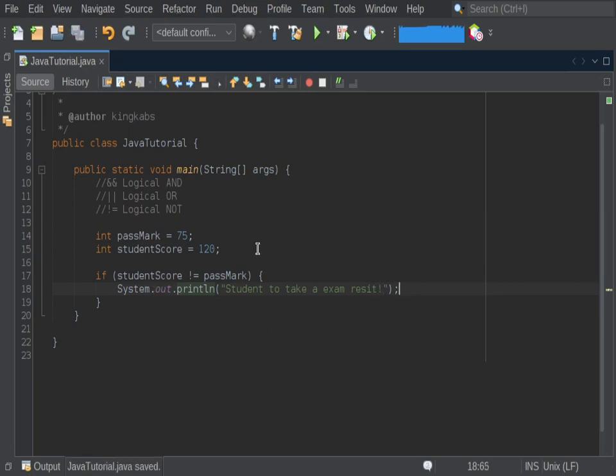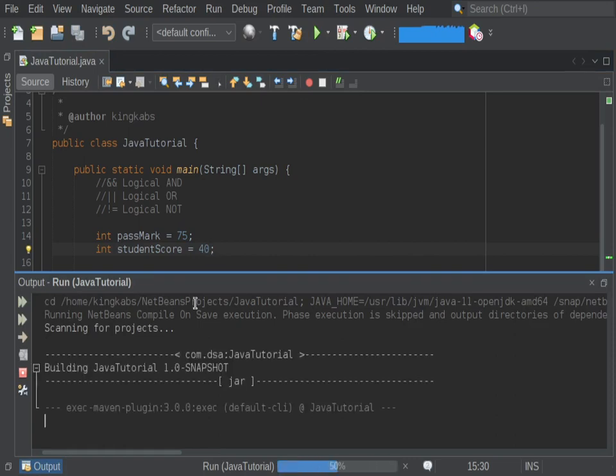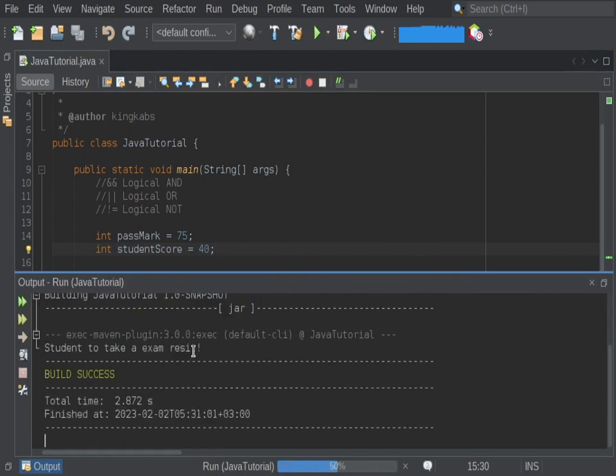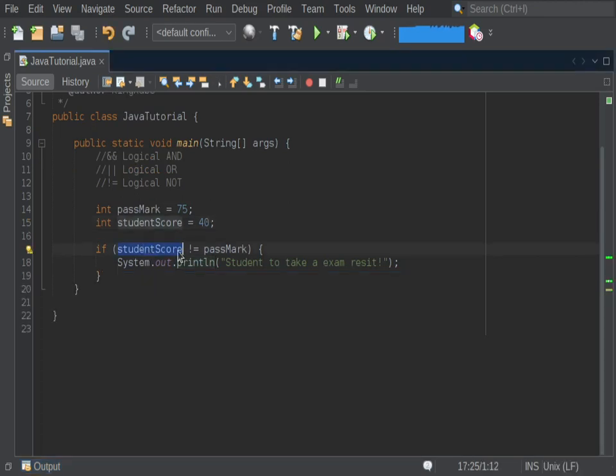So let's run and find out. Let's assume the student scored, let's say, 40%. So it is obviously not equal to the pass mark. Our Java program tells us the student should take an exam receipt, and that is basically because the student score, which is 40, is obviously not equal to the pass mark.